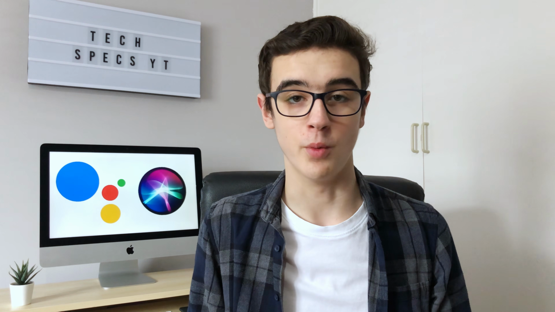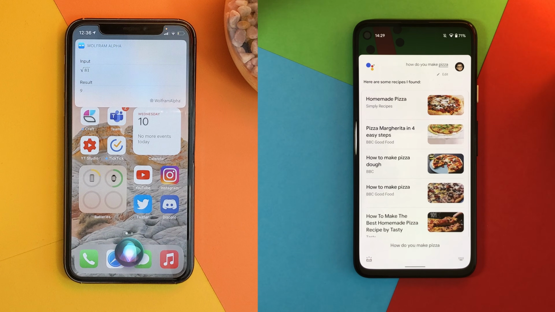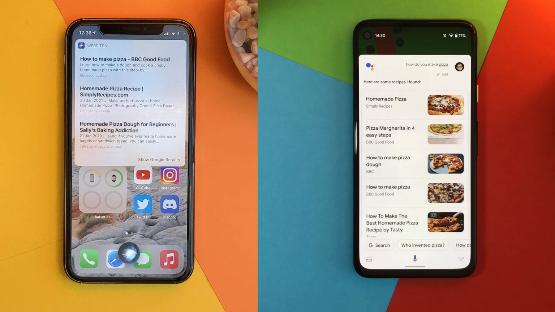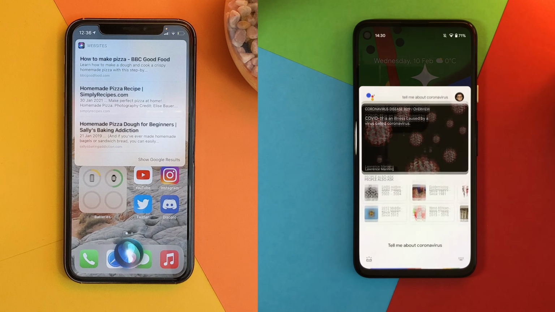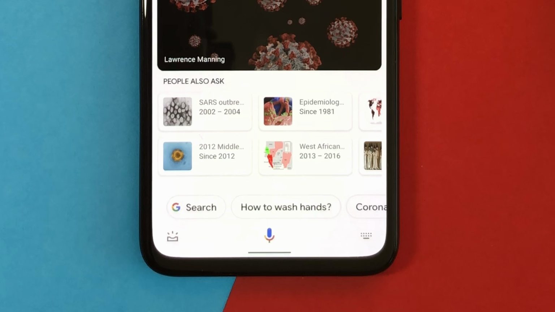Then I asked something a little more generic, like how do you make pizza, which requires a bit more thought as there's more than one way to answer it. Google Assistant gave me a long list of recipes that I could follow from a bunch of different cooking websites like Simply Recipes or BBC Good Food, whilst Siri only provided 3 websites which were pretty much of the same thing. The next question was, tell me about coronavirus, and Google Assistant showed me a render of some virus particles and a Wikipedia definition of what COVID-19 is.